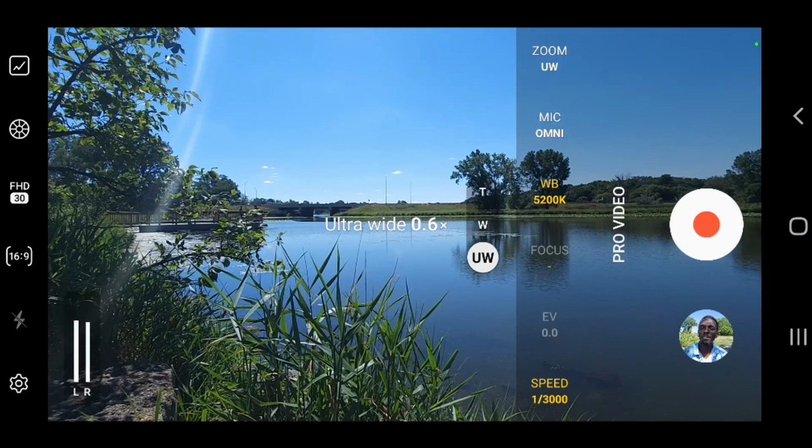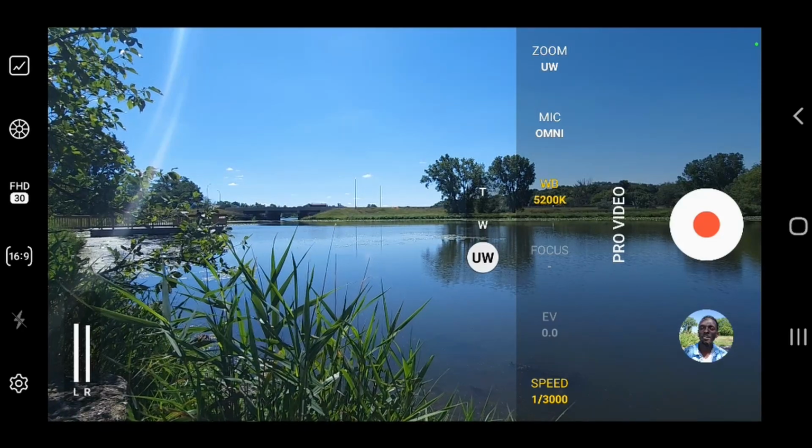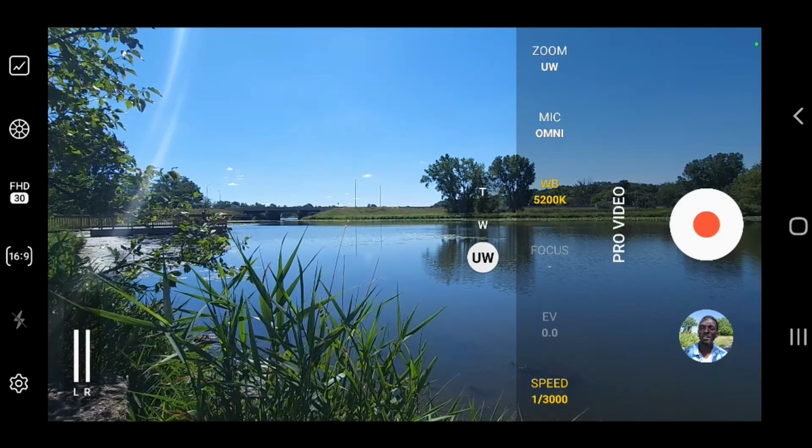Alright, once you have your settings under control, you can now go ahead and record your video.